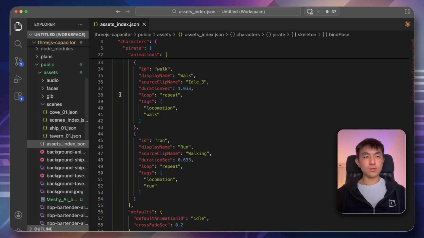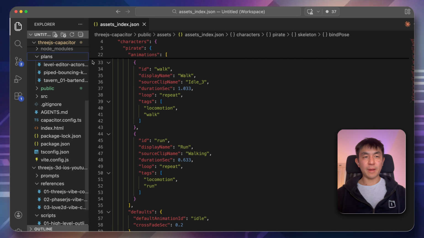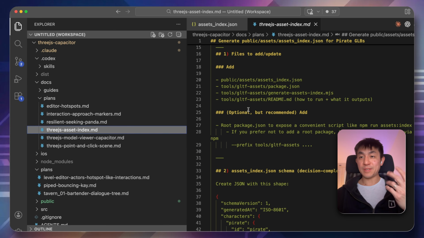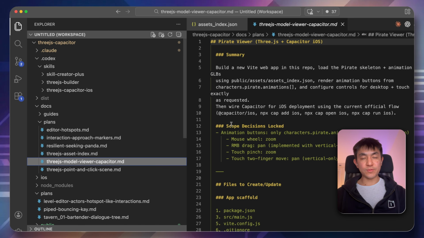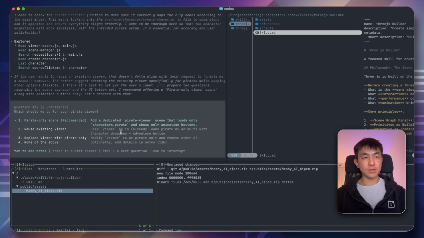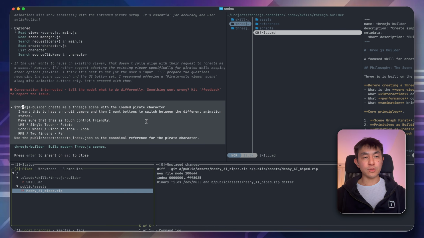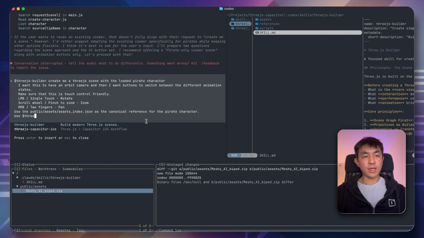I'm going to jump into my project because I always like to save my plan. You can see this is the plan that I have for creating the assets.json. So previously when I said you don't need a plan, maybe it's still a good idea to have a plan. Now that I look at the plan that I used for my model viewer, I see that I actually went ahead and asked it to be iOS compatible. So that is the mistake that I made. I'm just going to jump back quickly here. I'm going to kill this for a second and update this because I also want to add in, use the ThreeJS capacitor iOS skill to make sure it can be deployed on mobile.